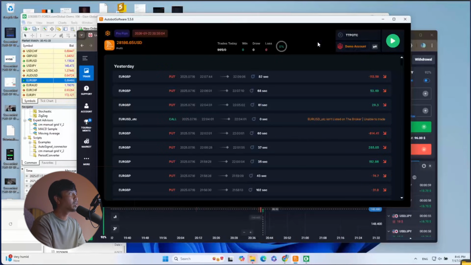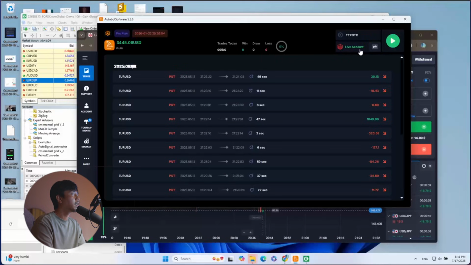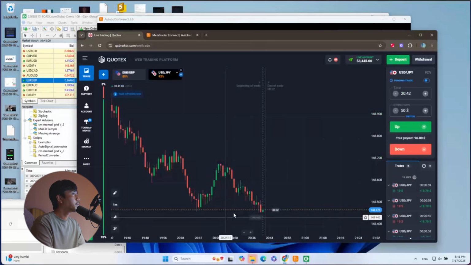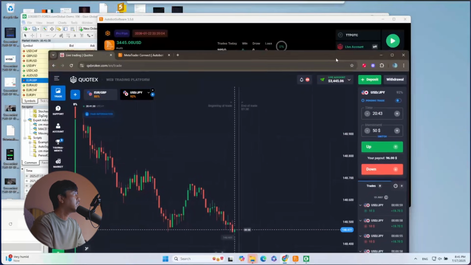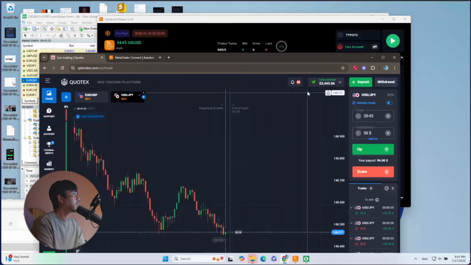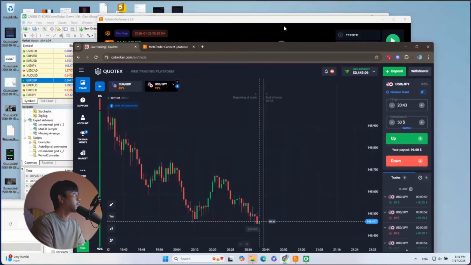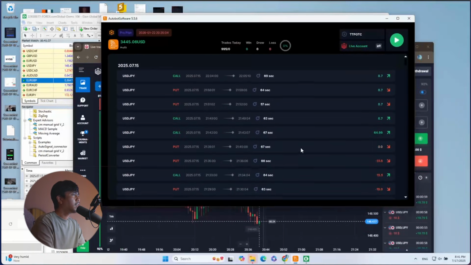So this is the demo account, the demo balance. You can click on the switch here to change to the live account, and then it reflects your real account right there. Okay, back to your live account. As you can see, it is exactly as on your Autobot. So when everything is done, just click on the play button right here.